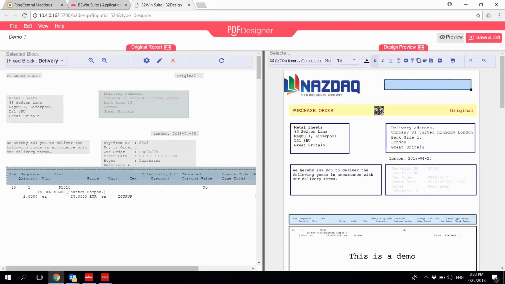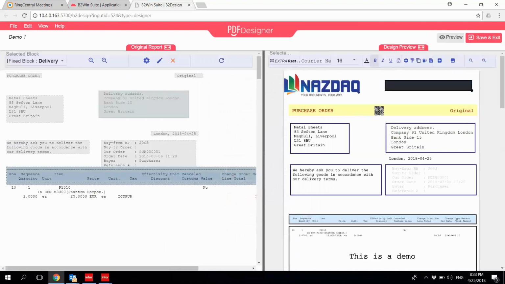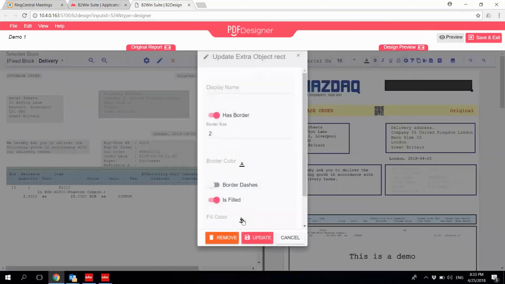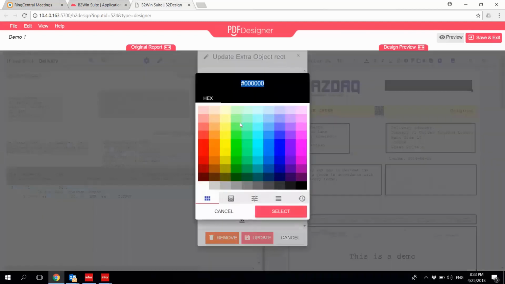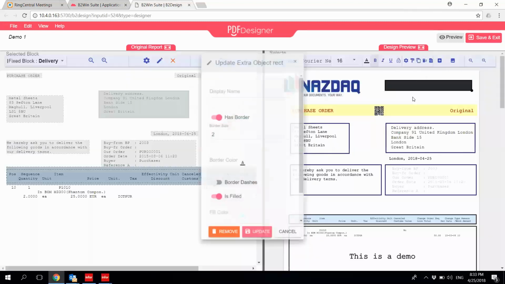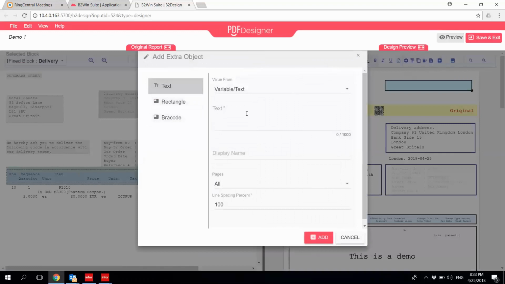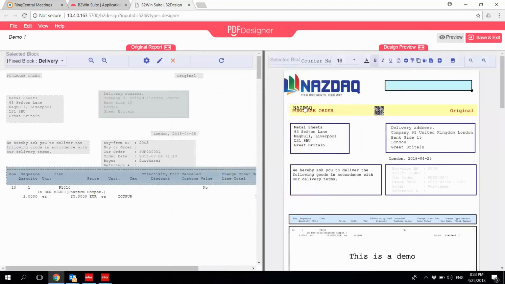format it. You can go to the settings here. You can make it filled and then update. Let's make it filled with this color, for example. Okay, and then you can also add text here, so you can write your own text. For example, Nasdaq, and then you can take this Nasdaq, put it here.